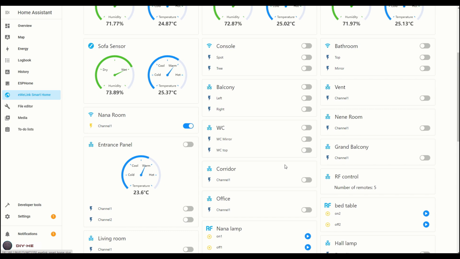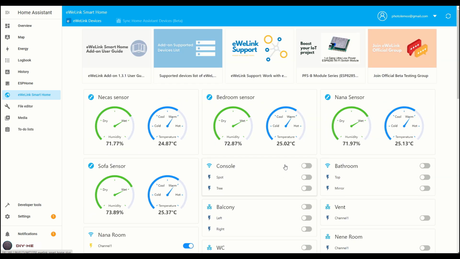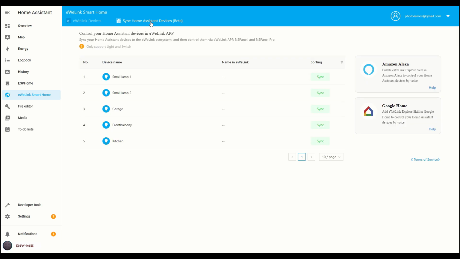At the top, there's an option called Sync Home Assistant Devices. Note that at the time I recorded this video, this feature is still in beta, but it works really well. Go ahead and click on that option. A list of devices will appear on the next screen. Currently, you can only add lights and switches.